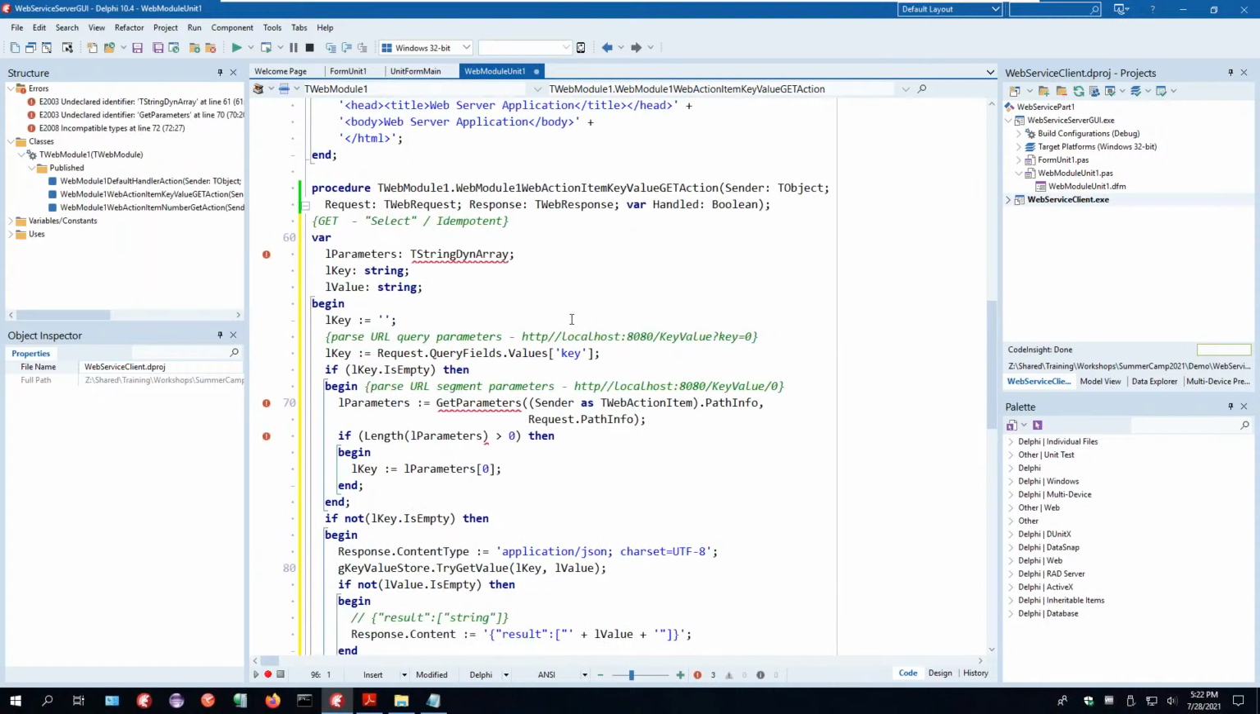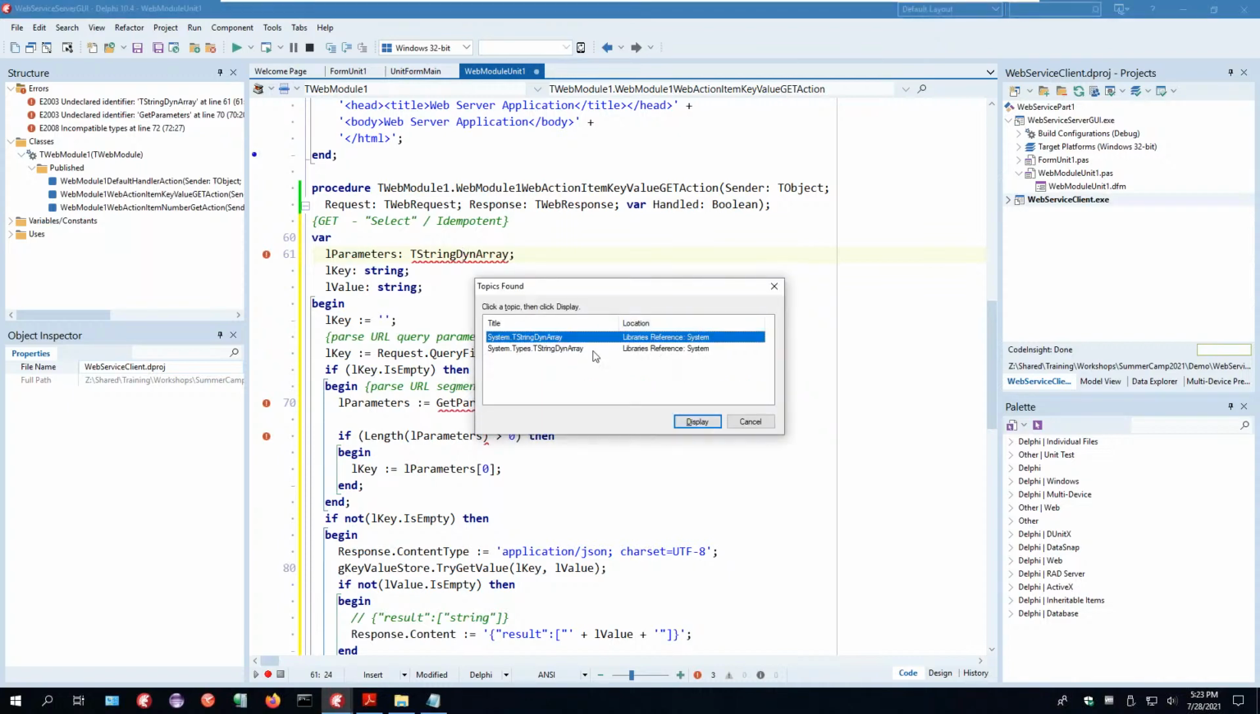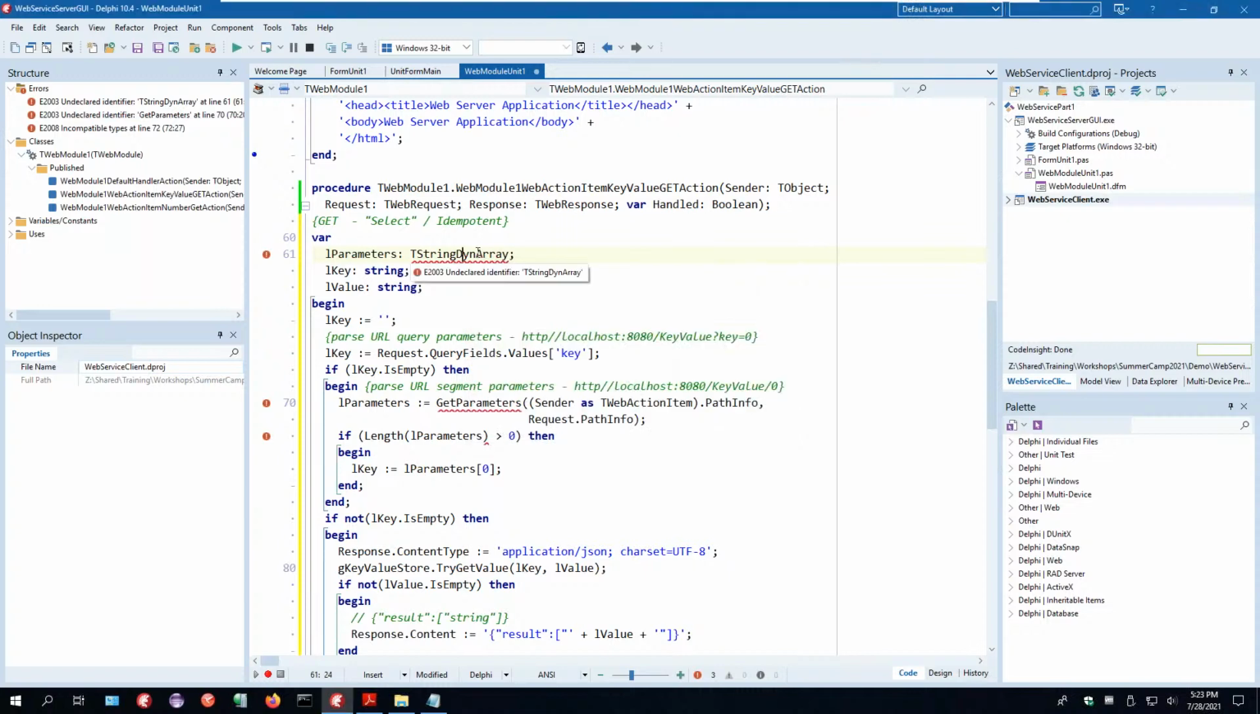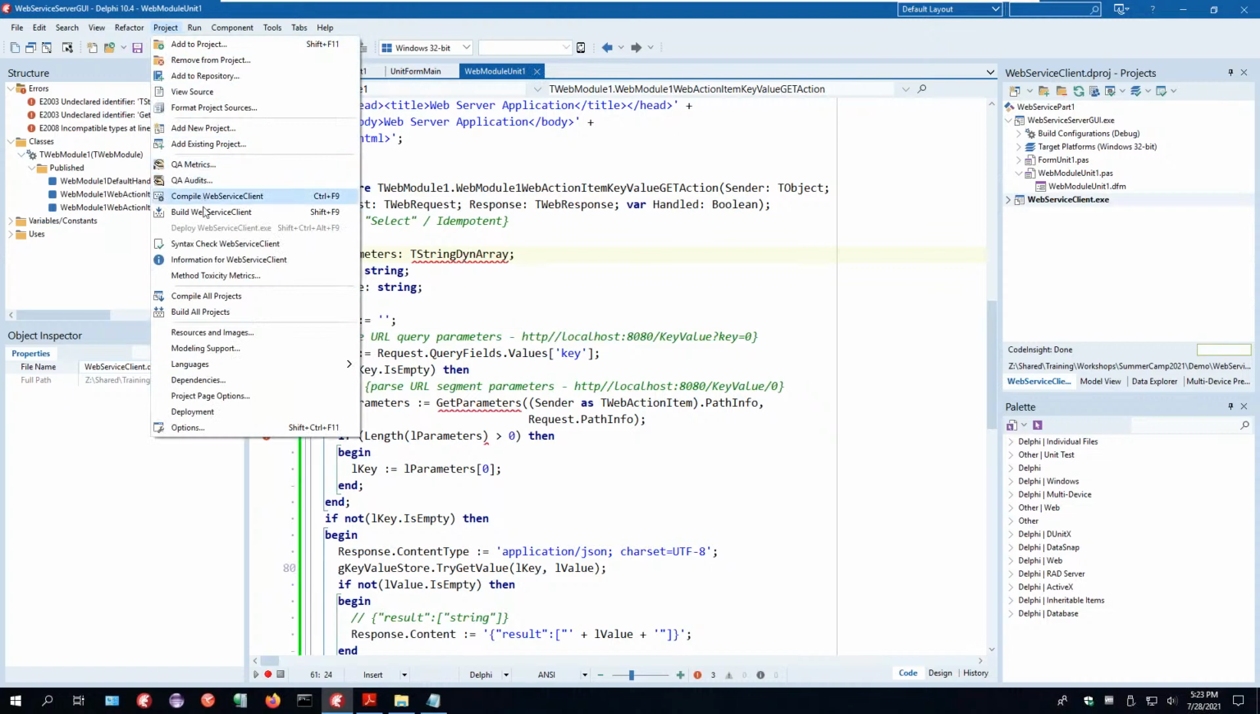Okay, so what are we doing here? TStringDynArray. Okay, so I need to add the uses clause for TStringDynArray. And TStringDynArray is actually in System.Types. So it should be there. Undeclared identifier. Maybe I'll just have to save it and just build it.